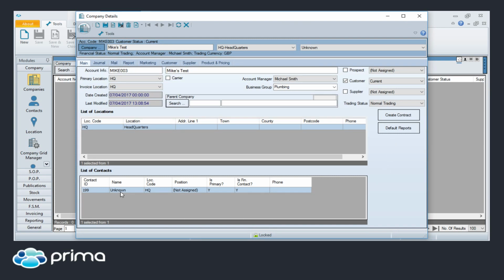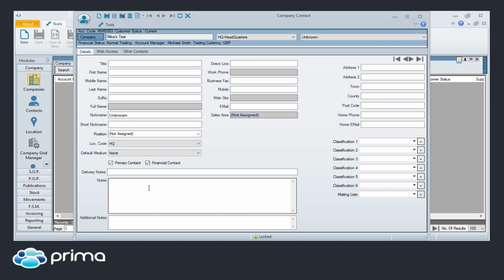Now we've also got the contacts section, and this is where you would set up the contacts for that company. If you're looking to set up a new contact, you need to go into this section and just hit the new button here, and it'll populate the fields so you can enter the information for the new contact.